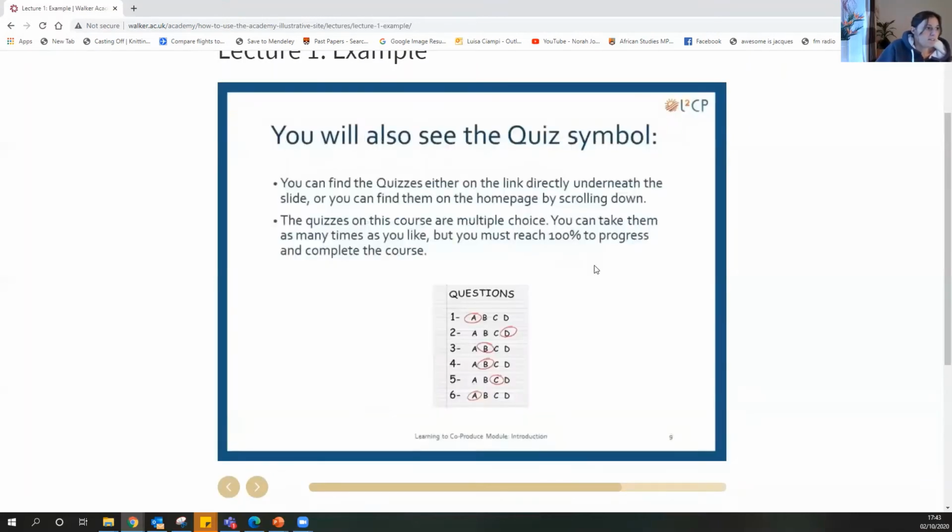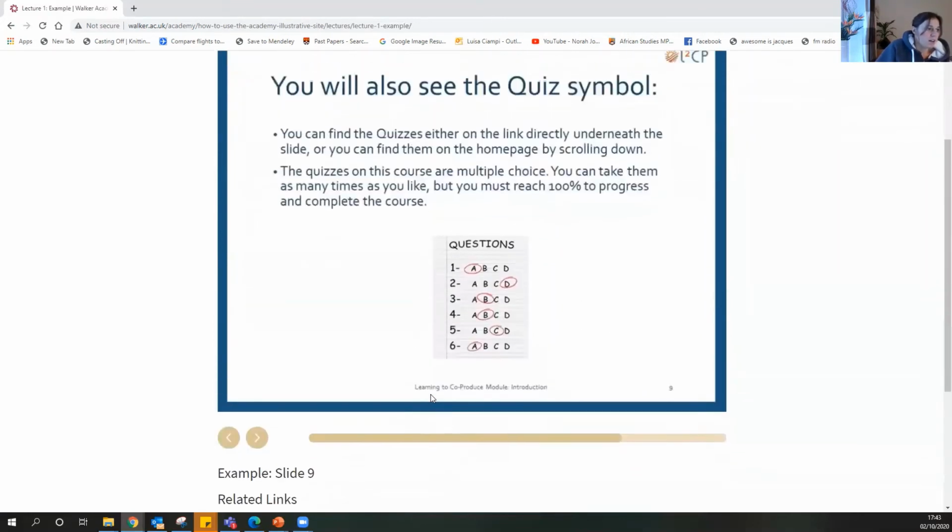Another sign you might see is the quiz symbol. If you see the quiz symbol, there is a quiz to complete. So the quizzes are part of the completion process, so you must complete the quiz in order to complete the course. The quizzes on this course you can take them as many times as you like, but you have to reach 100% to progress and complete the course.